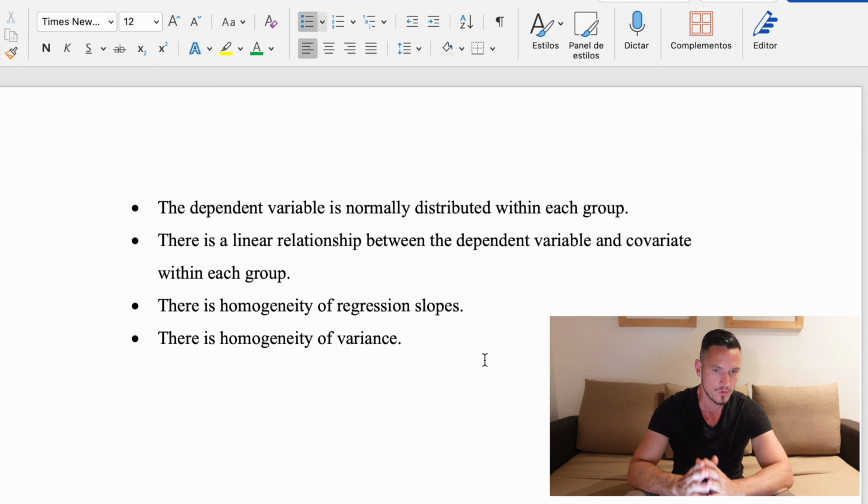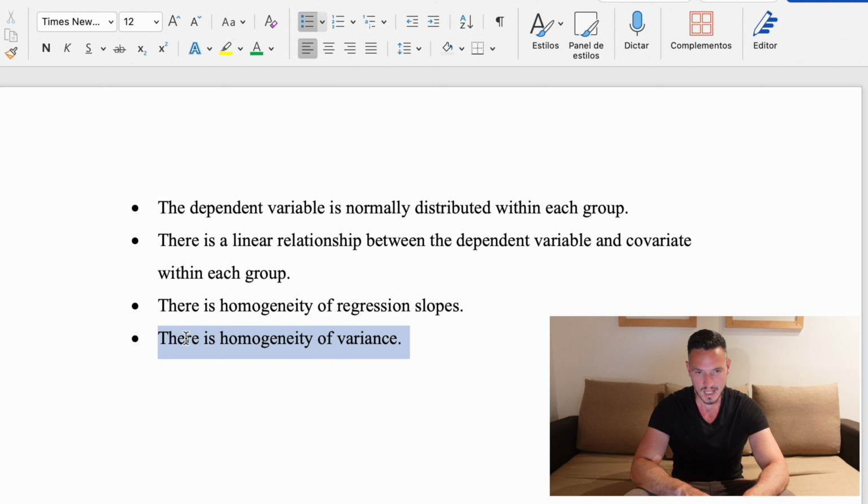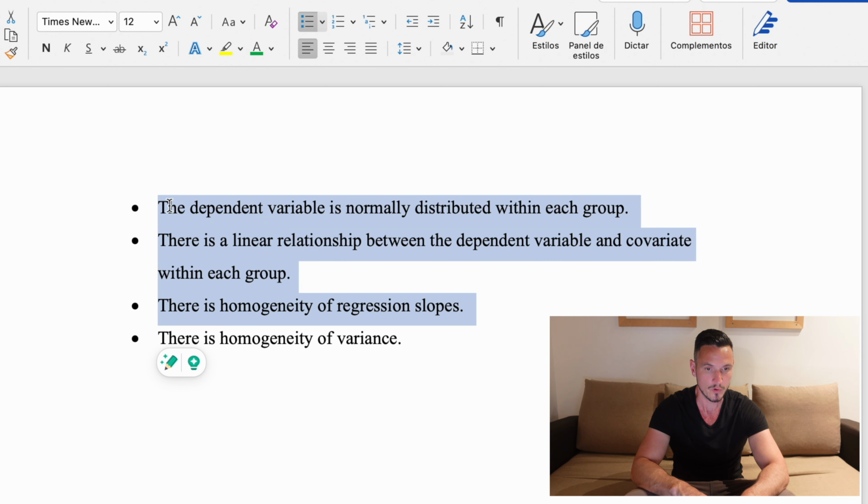So there are quite a few assumptions of the ANCOVA. One is that the dependent variable is normally distributed within each group. Another is that there is a linear relationship between the dependent variable and the covariates within each group. That there is homogeneity of regression slopes, and that there is homogeneity of variance. So we can check this fourth one as part of the procedure for running the ANCOVA, but we need to check these other 3 before we run the ANCOVA.